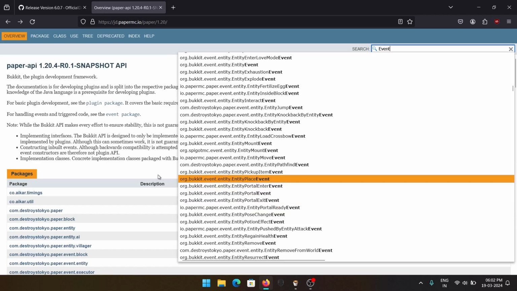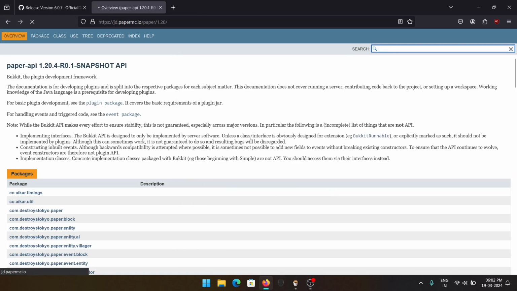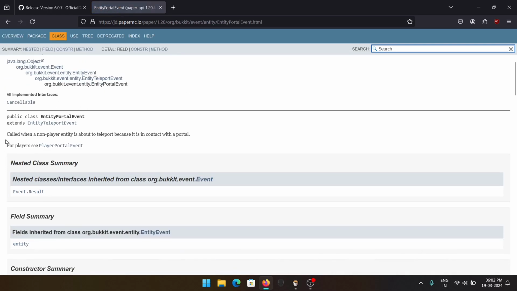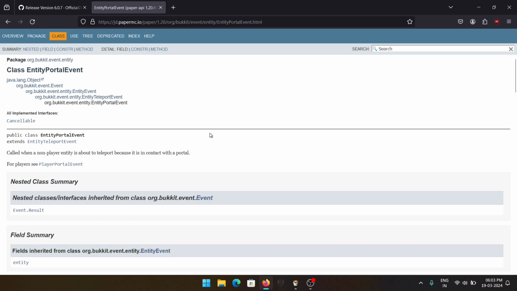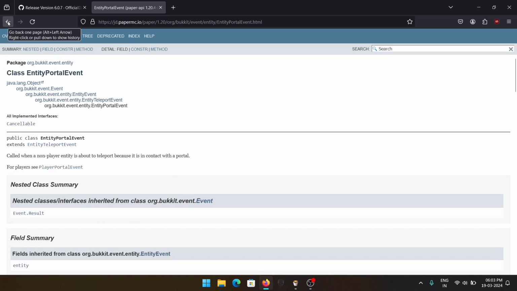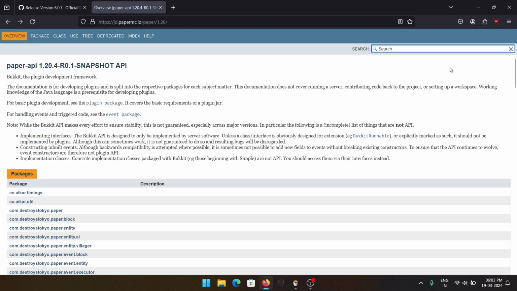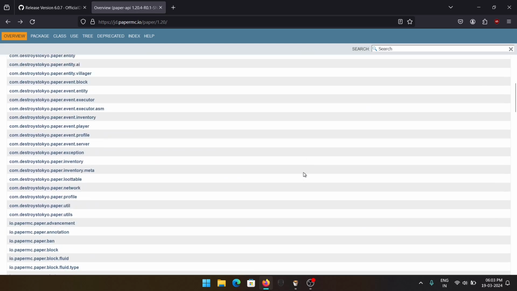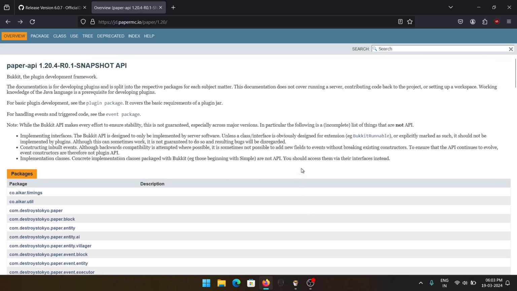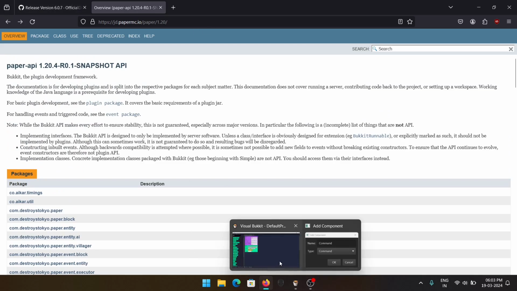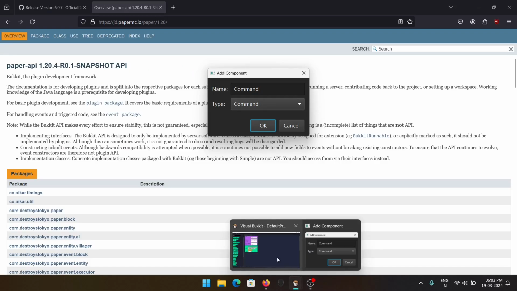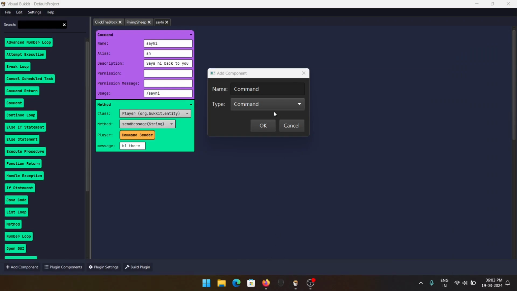So end portal event and all of those stuff, you can actually click on them and it will say when it's called. So it's called when a non-player entity is about to teleport because it is in contact with a portal. So that makes sense, alright? And you can search up pretty much everything and have the description. Now there may be some Java terms you don't know, but I recommend you to Google them, or maybe message me on Discord and I'll explain it to you.